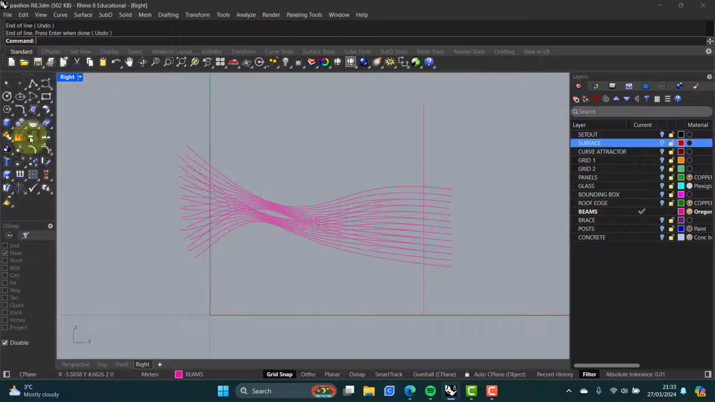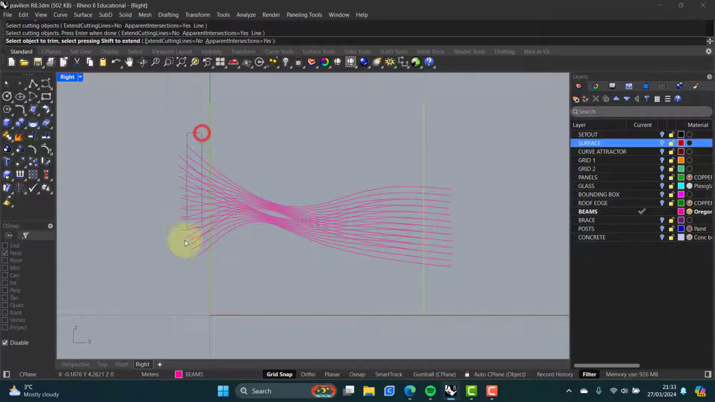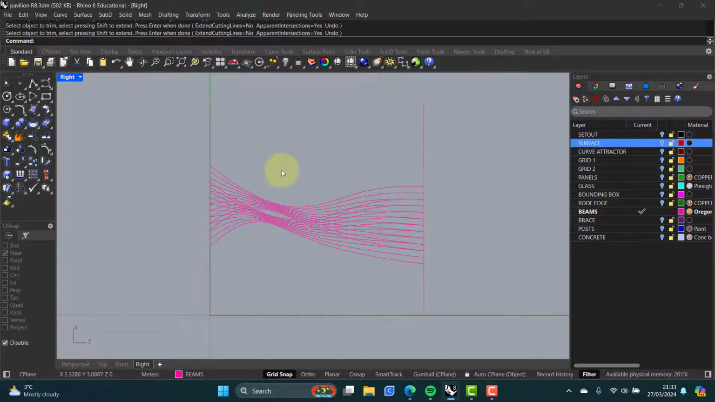Okay, so trim should be pretty quick. So these are our cutters, these 2. Enter, and then you can use crossing windows again to do the trimming, so that's nice and quick. Okay, these have done their job. They can be now deleted.